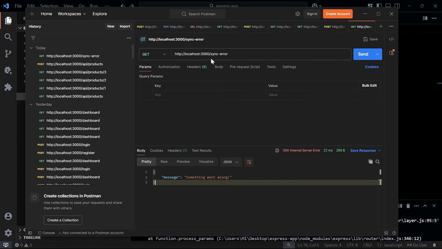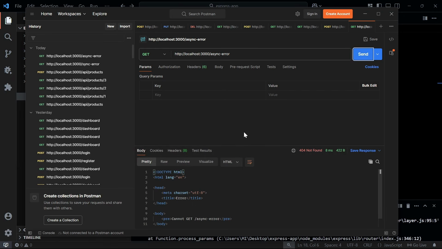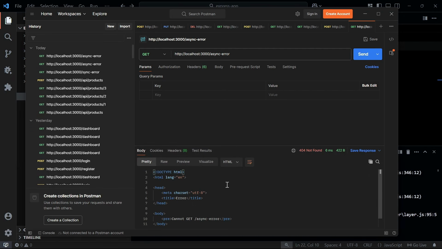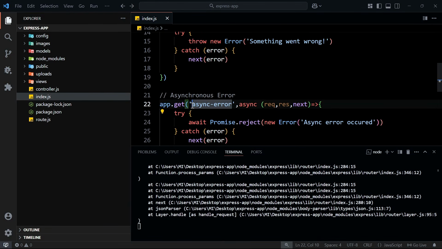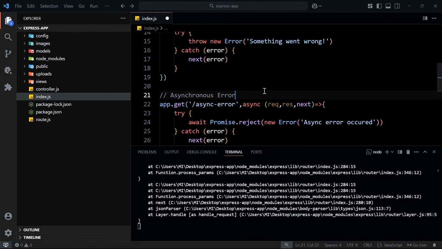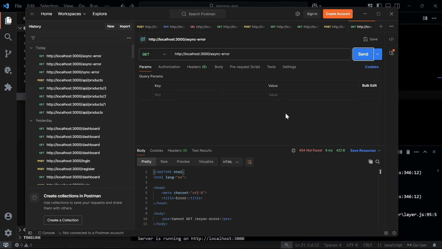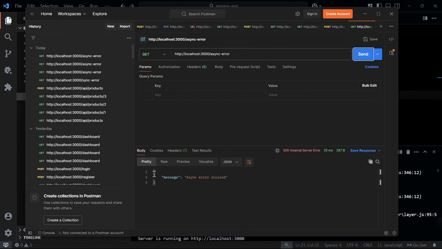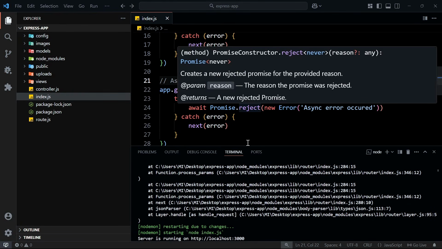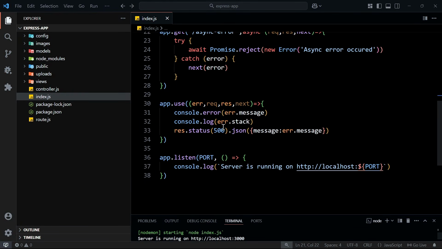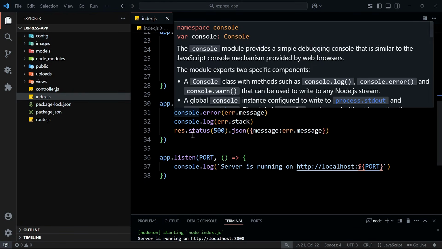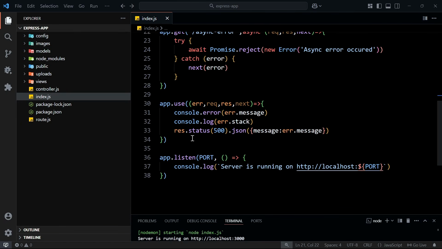After that we will check the asynchronous error. So here simply add async-error and click on send button. So here we are getting some different error because here we have missed the /. We will add this /, we will save the changes. Now let's click on the send button again, and here we are getting the response "async error occurred". So we can handle these types of error and we can send them to a special middleware that will handle all the routes.